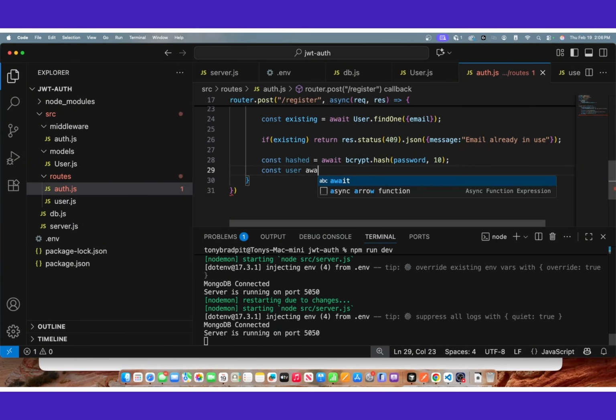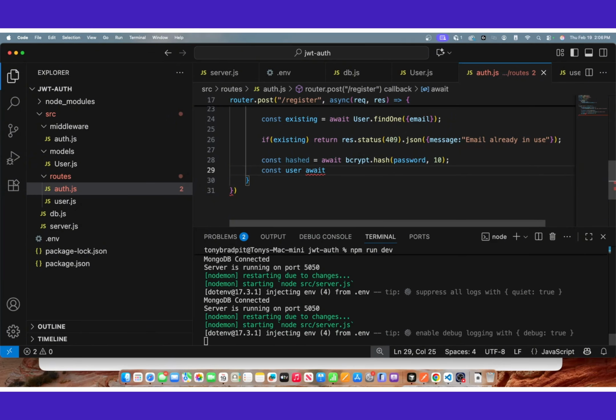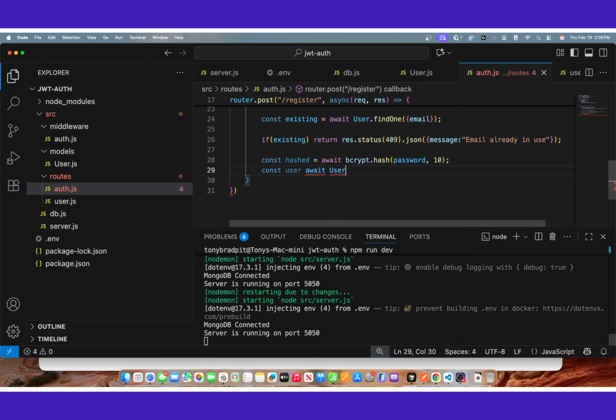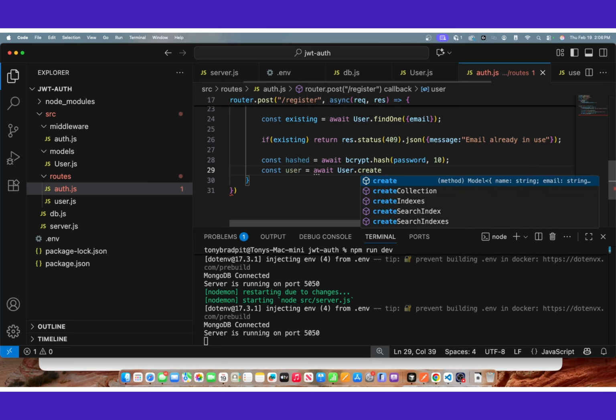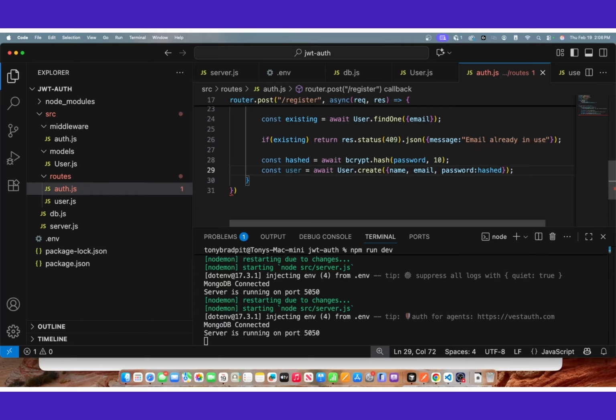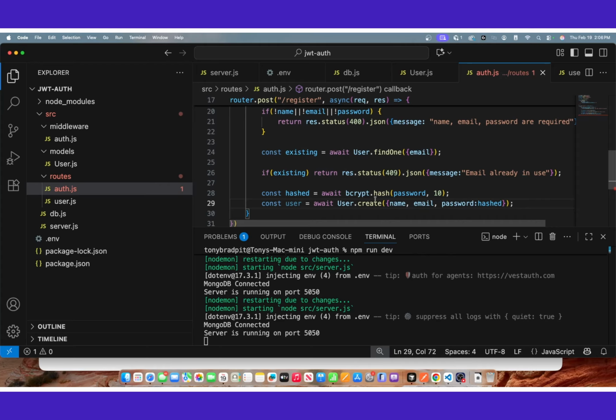So we're going to say const user equals await user.create. Oops, sorry, we have to type equals await. Here we have user.create, and then we're going to say name, email, and for the password we are going to use hashed, because remember we can't just save the user's password in the database like that. So we first hash the password, because this is it right here.